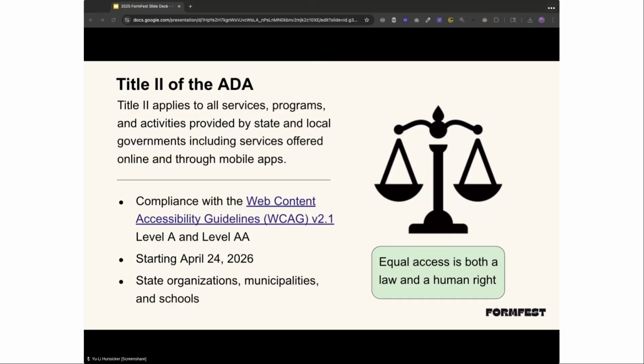Title II of the Americans with Disabilities Act, also known as ADA. Accessibility isn't just good practice. It's the law and, honestly, a fundamental right. Title II of the ADA applies to all services, programs, and activities provided by state and local governments, including services offered online and through mobile apps.